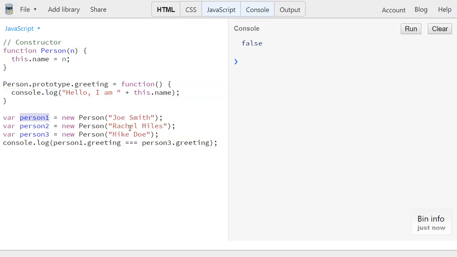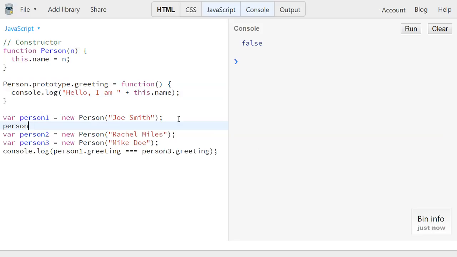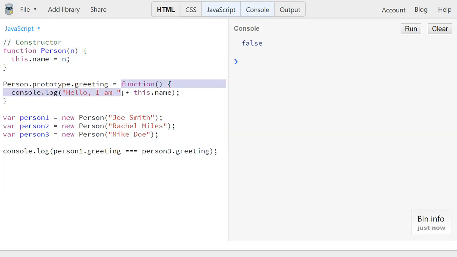So person1, when we say person1.name, JavaScript is first going to check, does it have a local name? In this case it does. If it doesn't, it's going to check, does the prototype, the function that it was made from, have a name property? So for name, person1 does have a name, but person1 doesn't have a greeting, so it's going to check the prototype, which means it only has to build this function once.